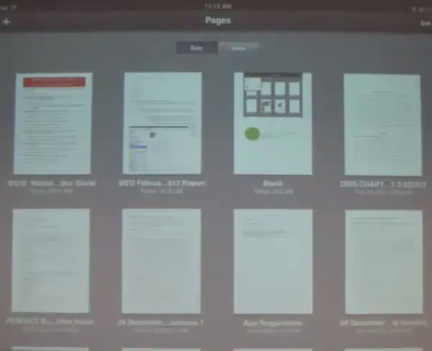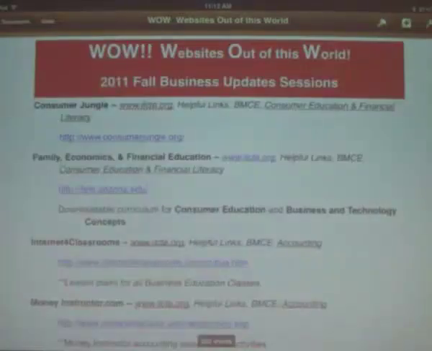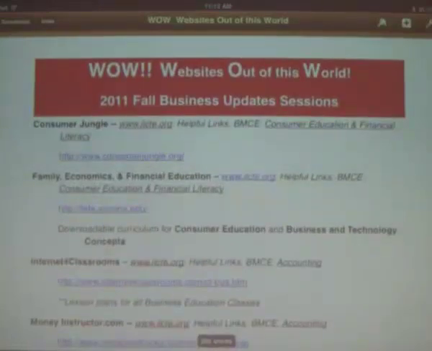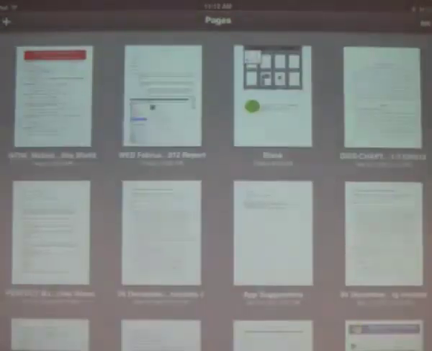When you have your email coming into your iPad, you can get some attachments from your email brought into Pages. For example, this document called Wow, Websites Out of This World was developed for my fall 2011 business update sessions. But this was a Word document that came in my email. And so I just accessed it. The iPad asked if I wanted to bring it into Pages, and I said yes. And it popped into my dock of Pages there.